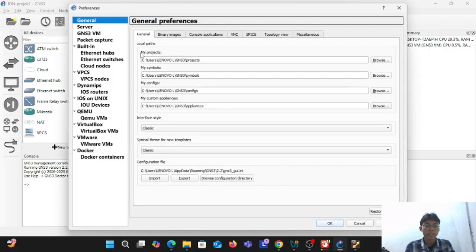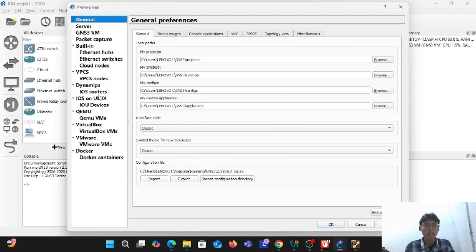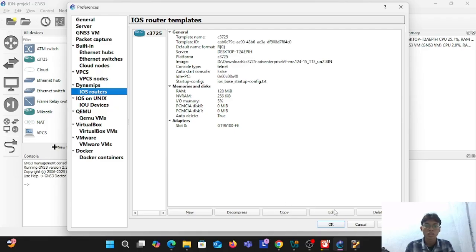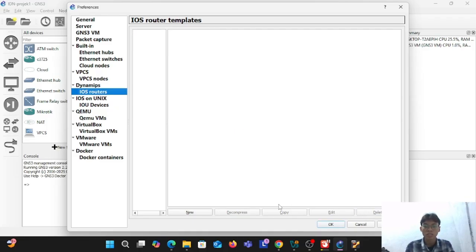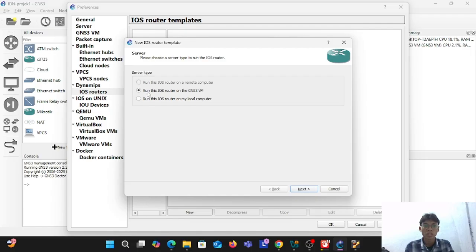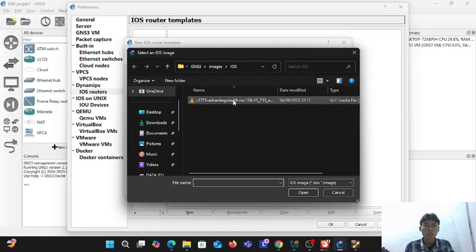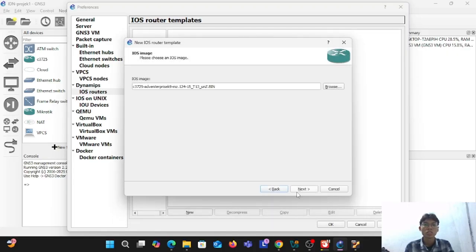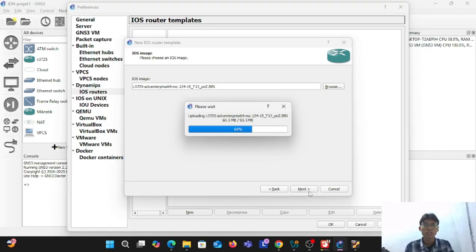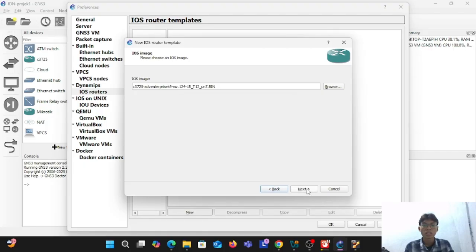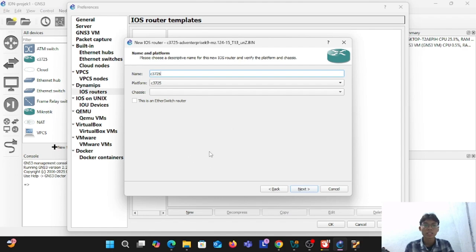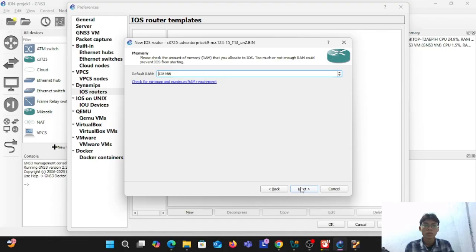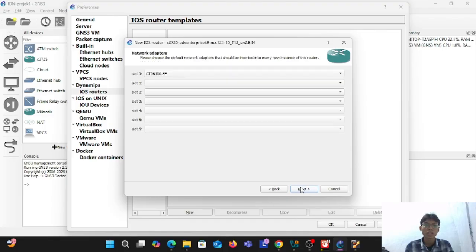Now we add the Cisco, in Dynamips, the IOS router. We delete here, create new, run in the GNS3 VM, ISO image, this ISO. Okay, waiting. Okay, we click next. Here is the name, next, default, next again, next.